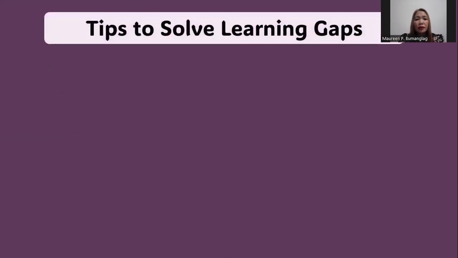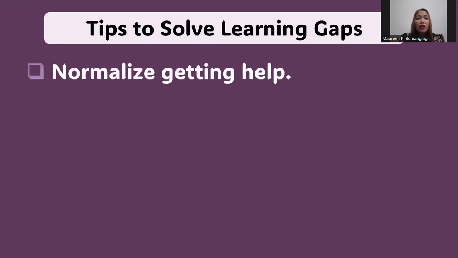So here are some tips to solve learning gaps. First one is normalize getting help. So how are we going to normalize getting help? Creating a space where students feel comfortable sharing their concerns is an important step in closing learning gaps.